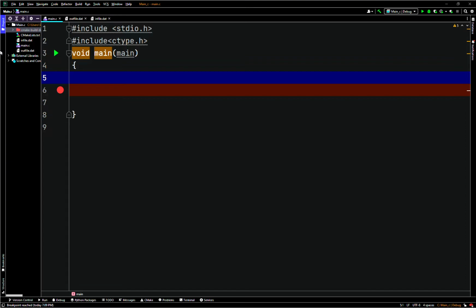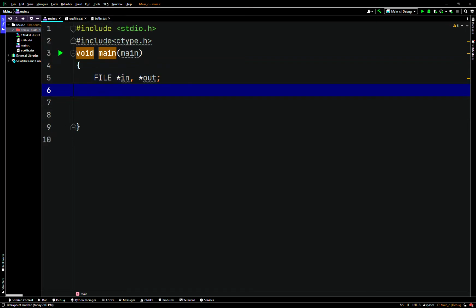So to start, let's start with the pointers example. That isn't very hard, so we've already worked with this in the last video. So let us just start with this. We'll have two file pointers: a file pointer in and a file pointer out. And we'll have a char C.